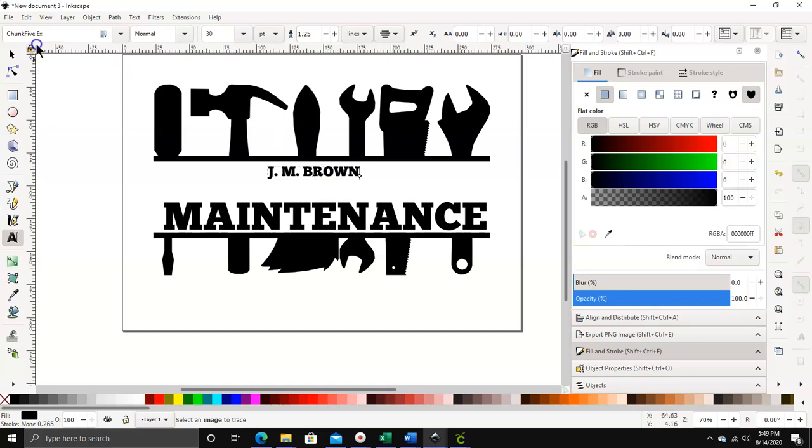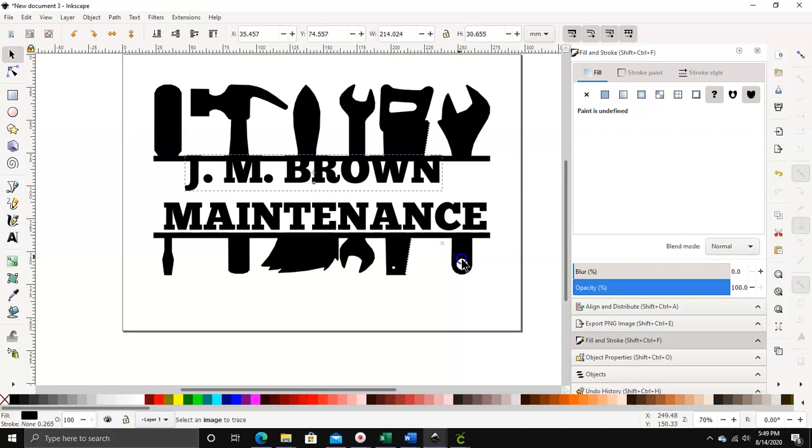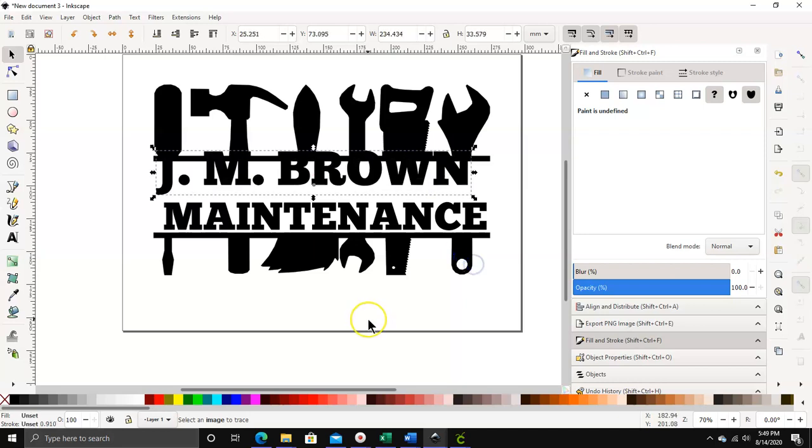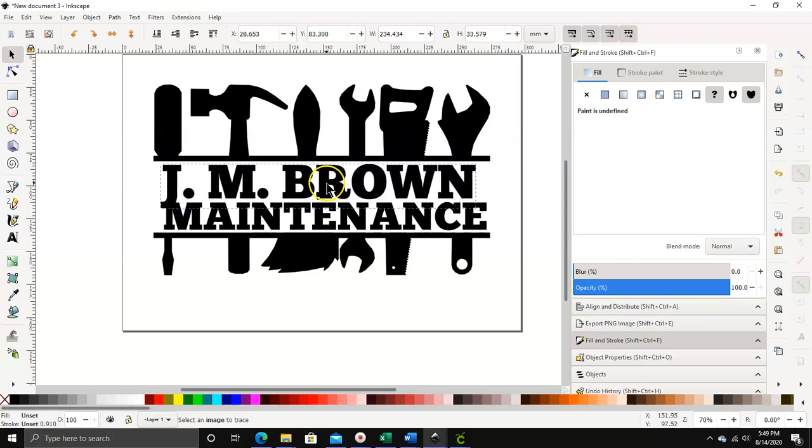I'm going to click on the select key here. Hold on my Control and Shift key and drag it out. And I kind of want the name a little bigger than the word maintenance here. This time I think I may have made it just a little too big, so this time I'm going to move it back in some. That might be enough.